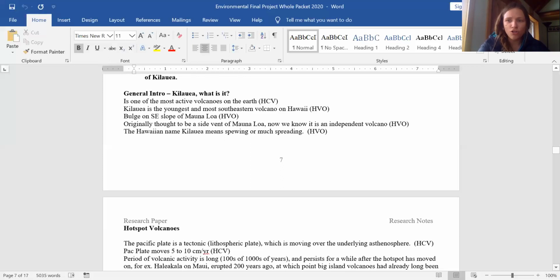So I would continue to do this and read through different sources. Maybe I finish my Hawaii Center for Volcanoes reading through that website. Then I go to my next website, the Hawaii Volcano Observatory website, and I read a bunch of facts in the first paragraph of that website that are pretty general, and I decide to record all of them in my first general intro category.